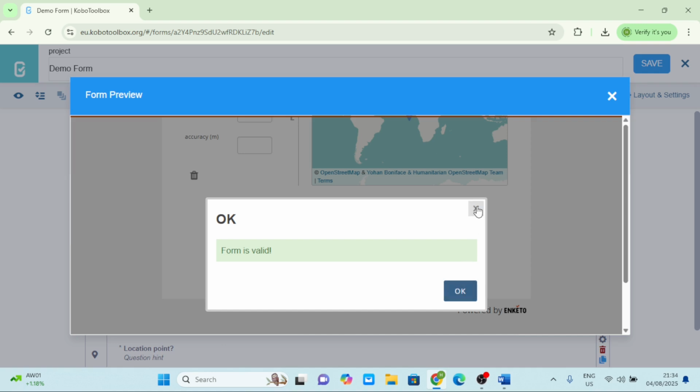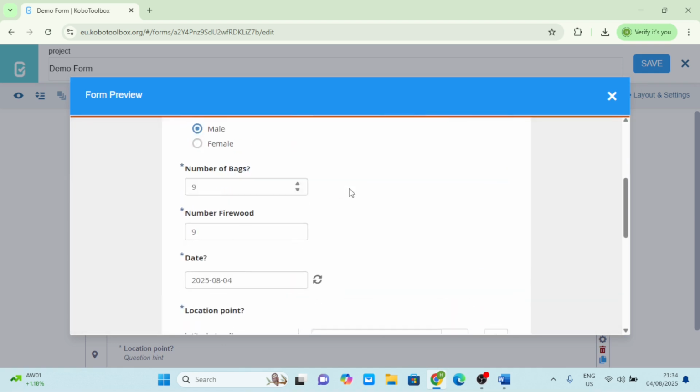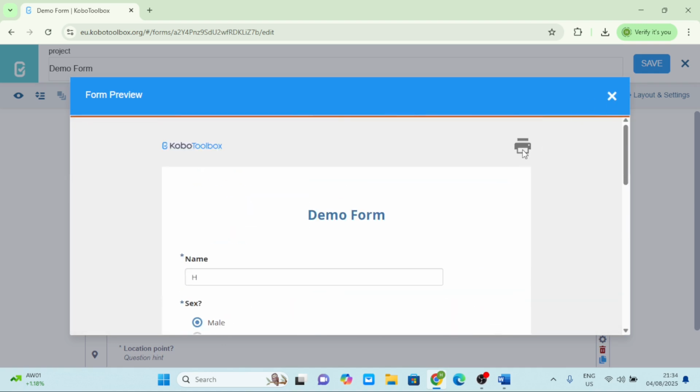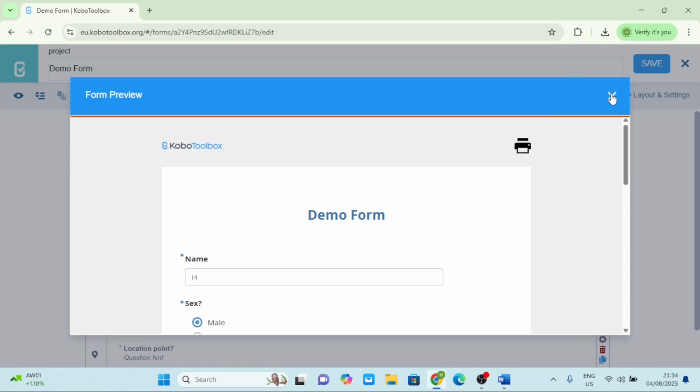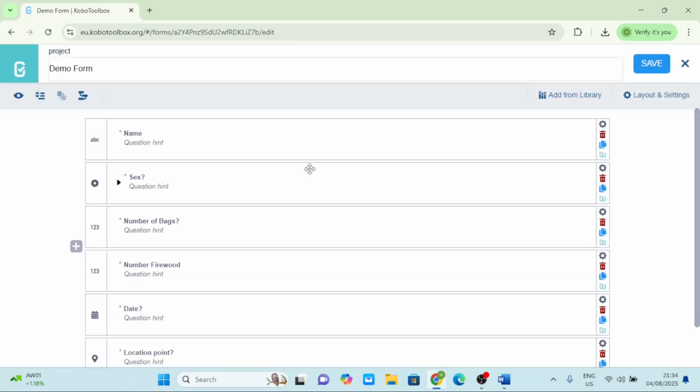The form is valid, so it has no issues. This is how we also validate forms, right? I can come here and click, but I don't want to go as far as that. Let's go back to our form, and here again there is something I want you to know.